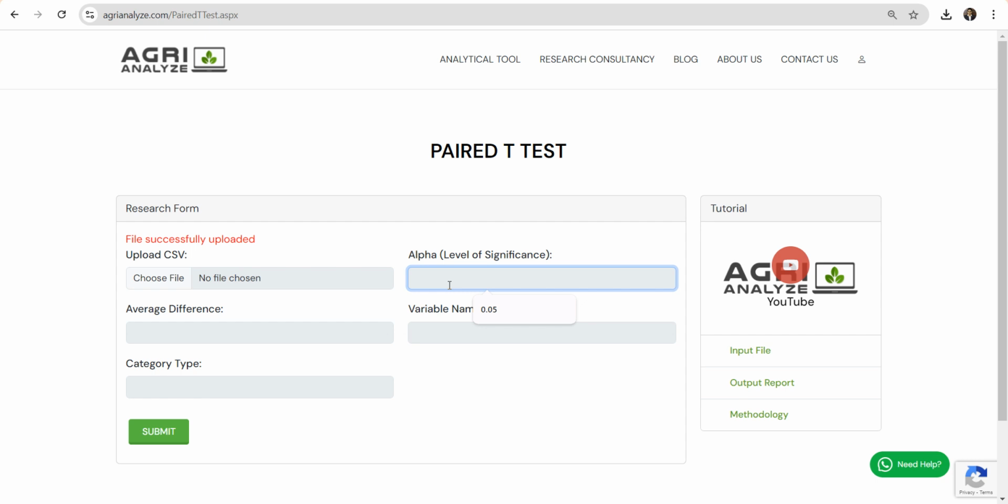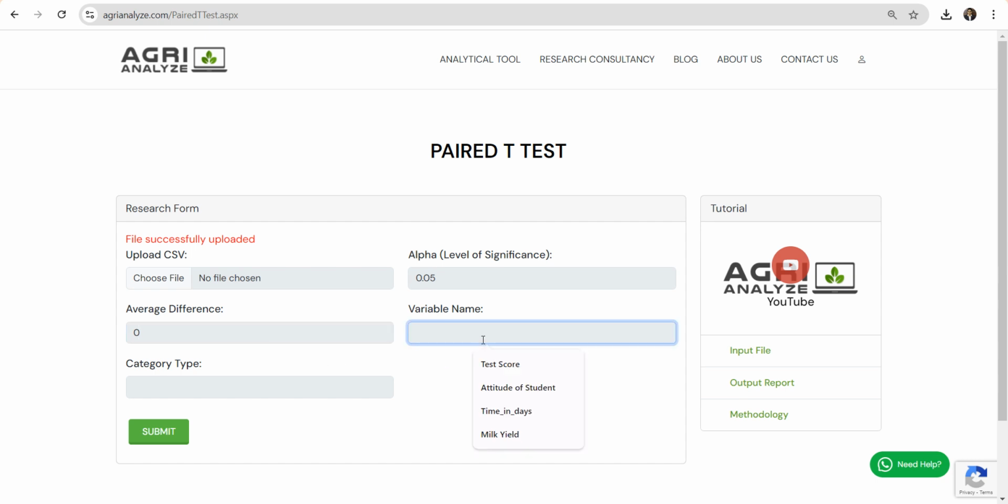So here I am taking 5%, so I am writing here 0.05, that is 5%. Now average difference. So average difference, I'm assuming that there is no difference between the milk yield of morning and evening. So I have kept 0 here.